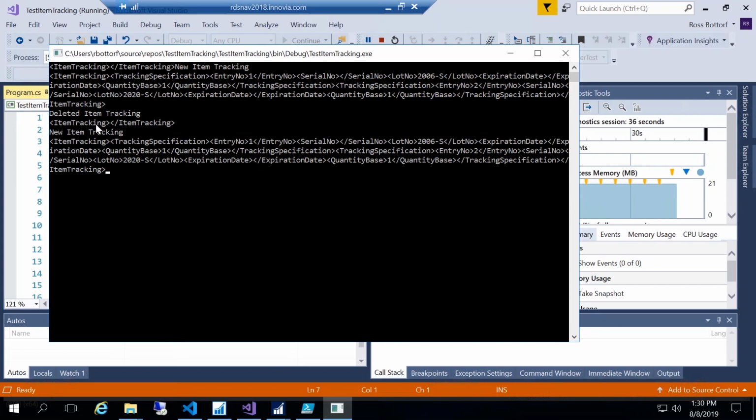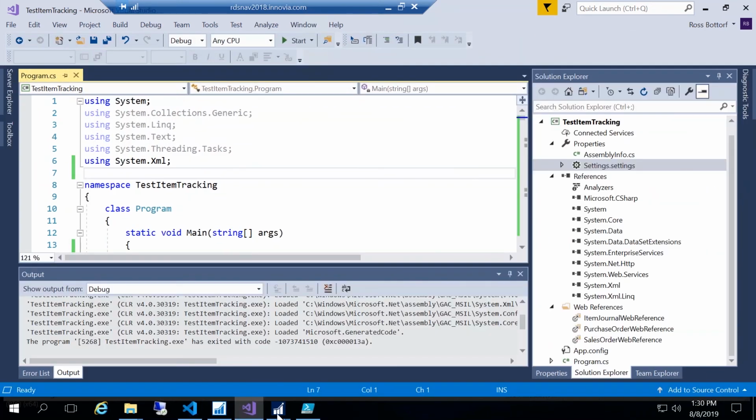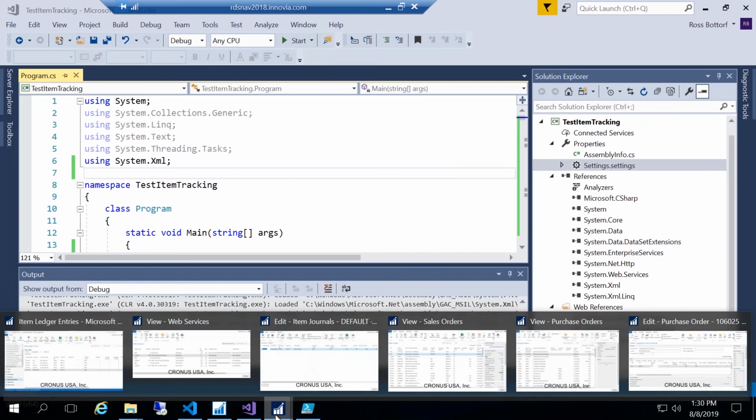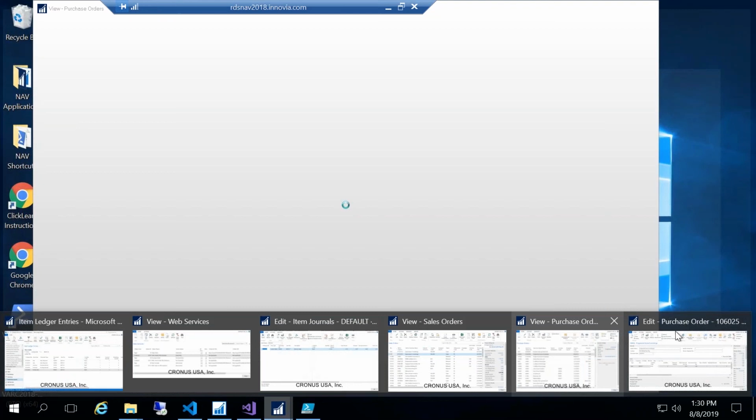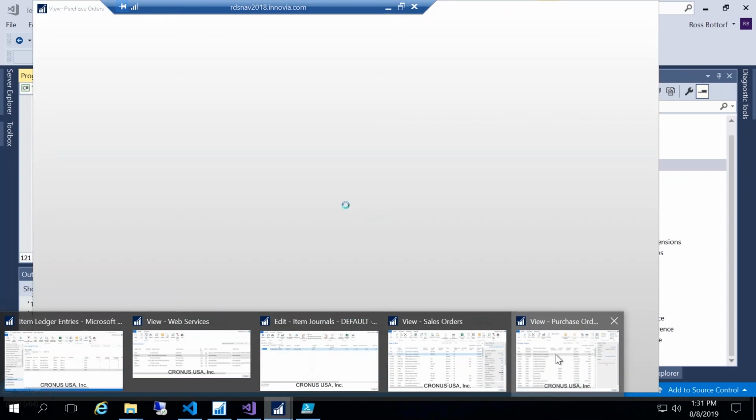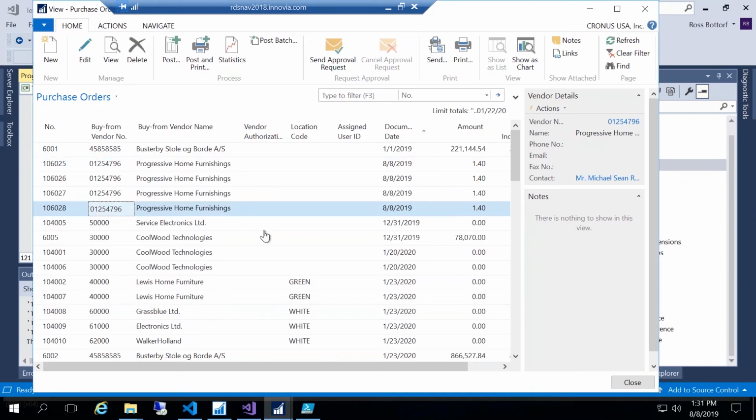You'll see item tracking, an empty node there. So then I added my item tracking again, and we should have a purchase order now with a purchase line that has the item tracking set. So let's go to my purchase orders. Let's close that one. Go to my latest. This one right here.